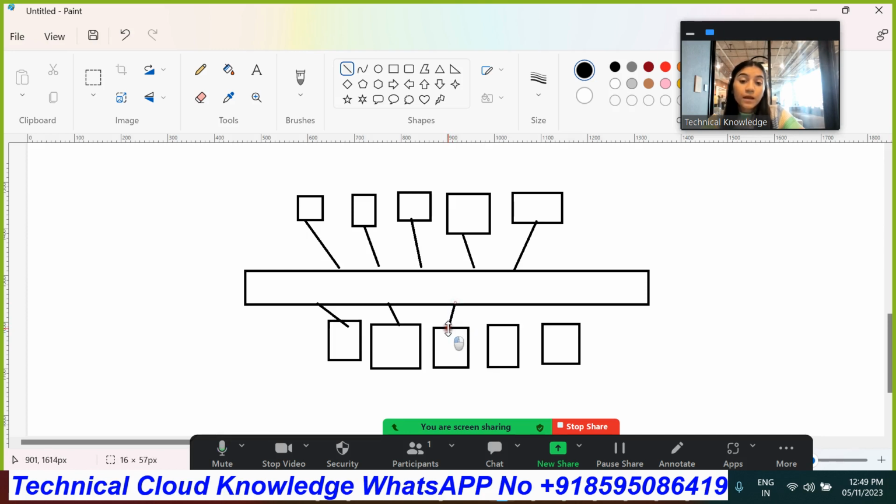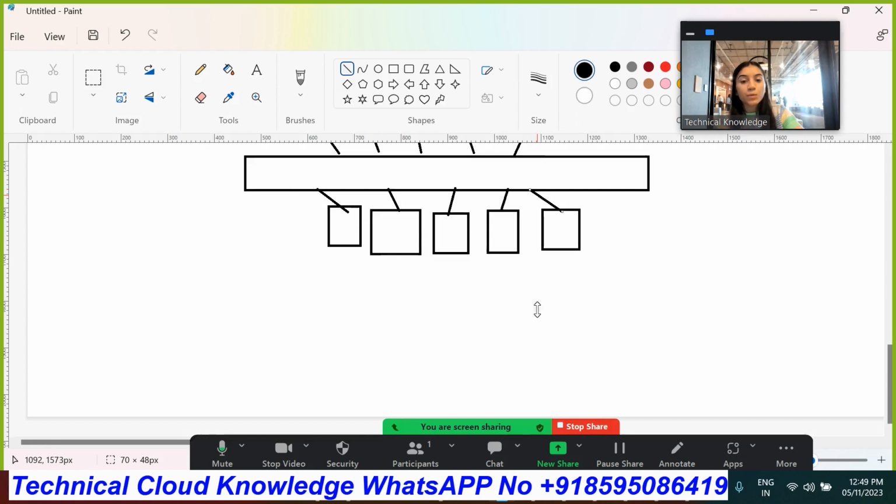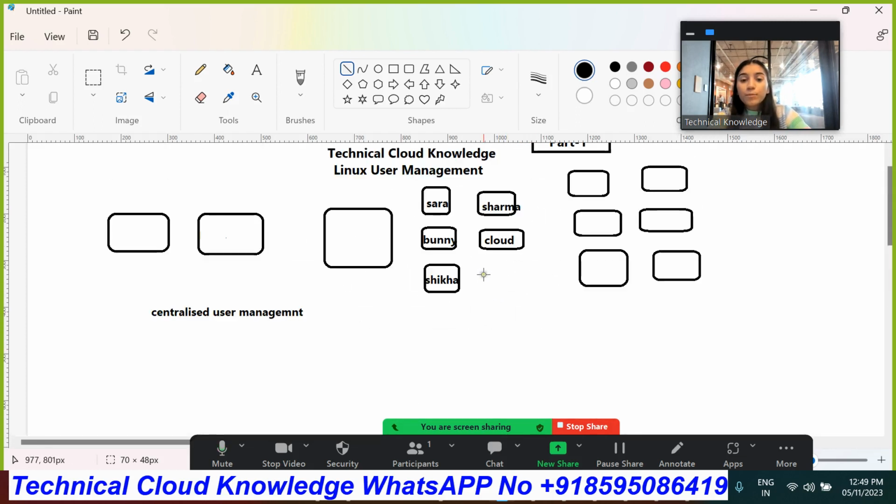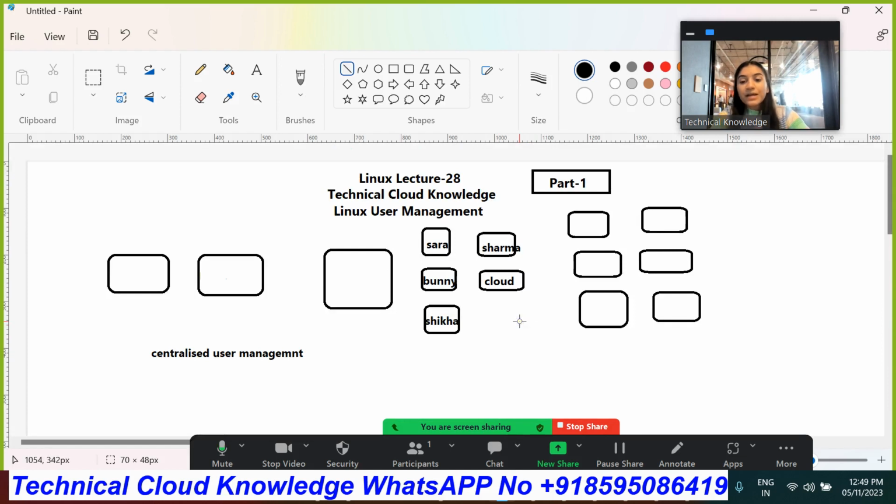It will provide a single location platform where we will mount each and everything together, and the whole process will work smoothly. We don't need to create an account on each server manually. When we do it this way, it will consume less time. So that's how we will use centralized user management. I hope you are clear with this as well.